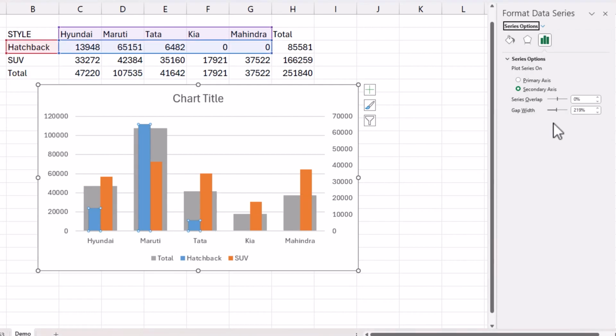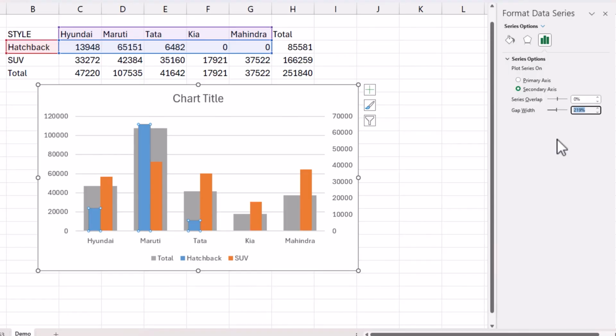Any of the series in the secondary axis, go there, and I can choose hatchback or SUV. I've chosen hatchback. Now, the gap width here, this is the important part. Because we chose 50% for the total series, and we have two other series like hatchback and SUV, so 2 times 50 is 100%. So I'm going to put 100% here.